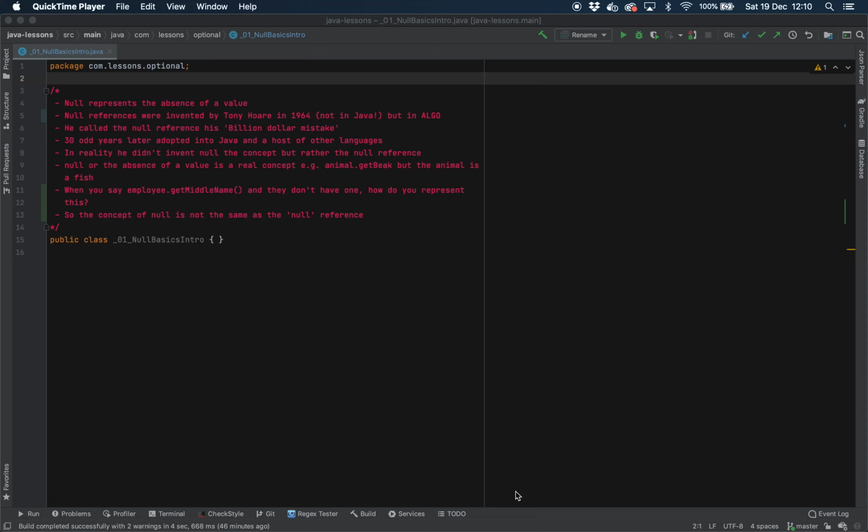Okay, in this section, we're going to look at the basics of null as a concept. Now, null represents the absence of a value. Null references were invented by Tony Hoare in 1964, not in Java, but in Algol or an Algol derivative. He called the null reference his billion-dollar mistake, so you can get an idea of how people think about null references. 30-odd years later, it was adopted into Java and a host of other languages over time.